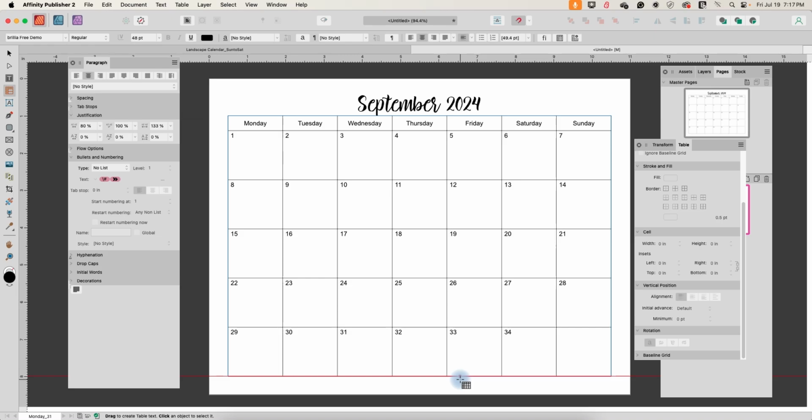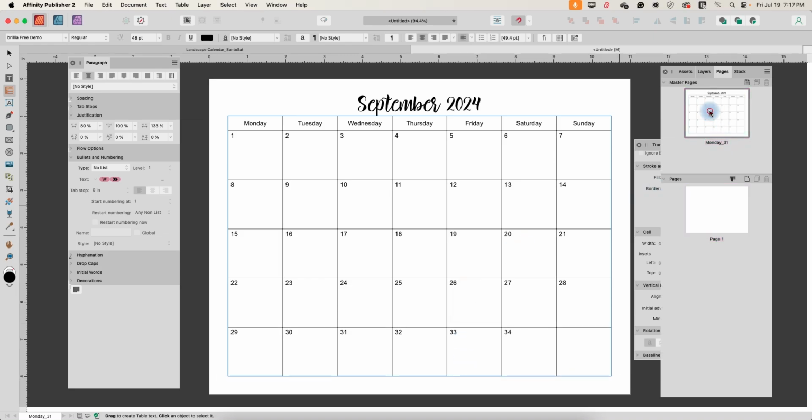Okay, so now once we have all of this, let's go to our masters. And we are going to duplicate this. So I'm going to select it so that it's outlined and go to the second icon that says Duplicate Selected Master. So now we have a second one, and I'm going to double click it until it looks like this, and then I can rename it. So I'm going to just put my cursor behind it, and I'm going to change it to Tuesday 31.